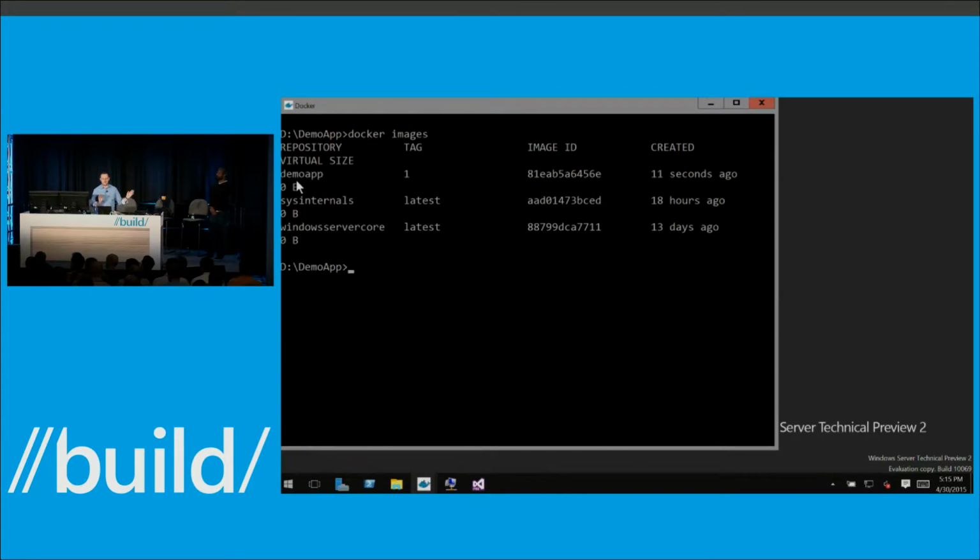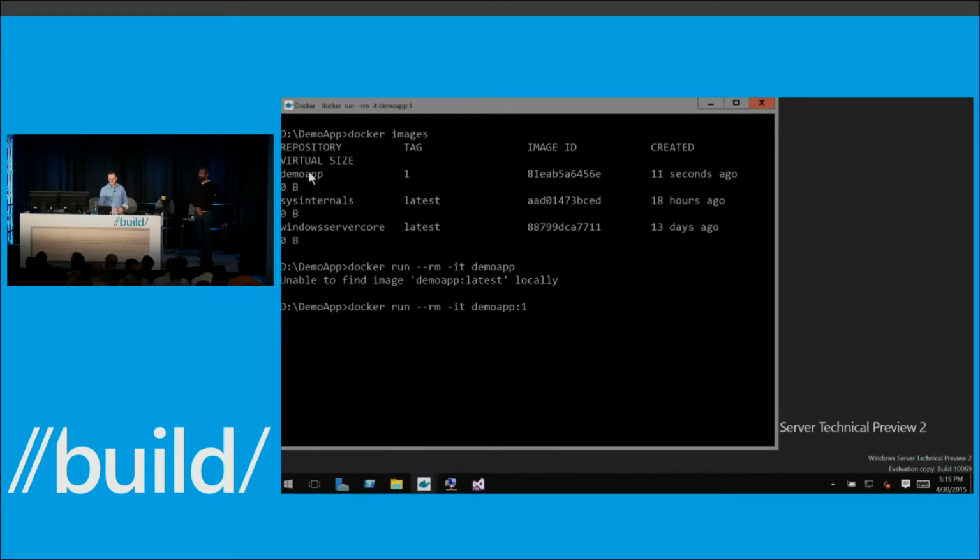You all with me so far? Yep. Let's run this guy. So we say docker run --rm -it demoapp, oops, version 1. So here we go. We're starting our container, and we're going to start our demo app inside of it. And since I didn't say interactive, or since I didn't specify a command, it's just going to run and output that app. So everything works. That's pretty cool.